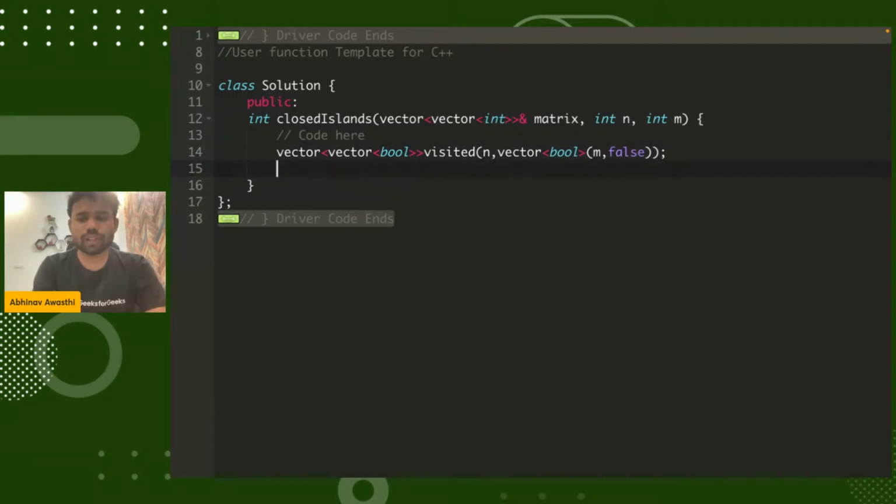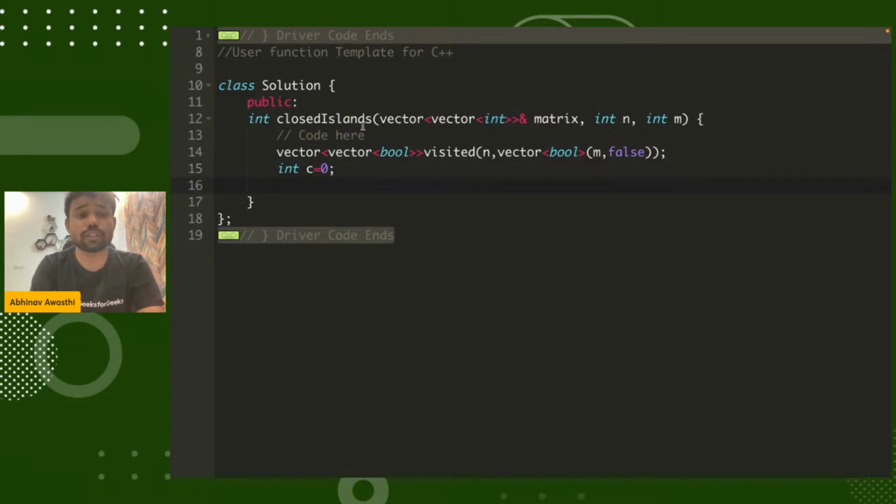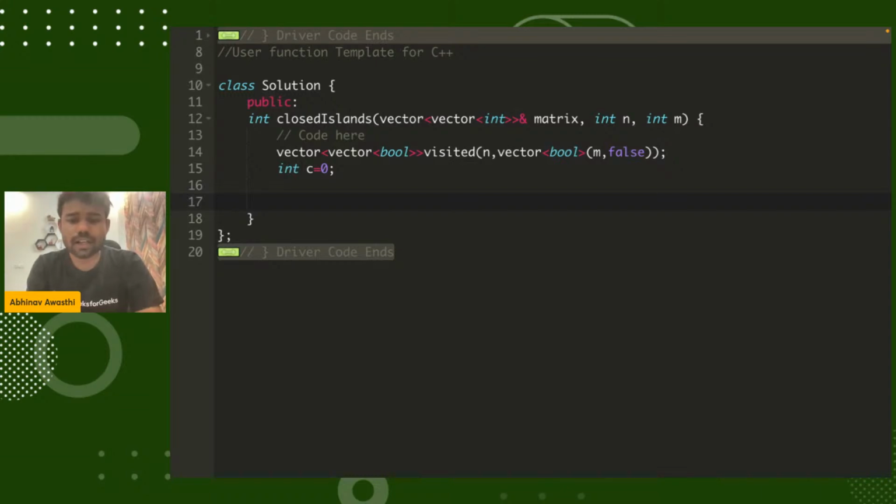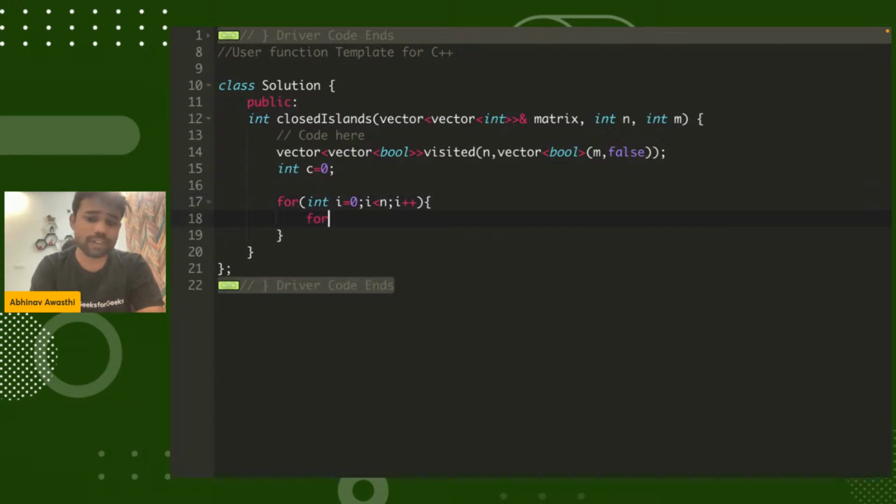Now, guys, I will for sure store a count of closed islands that we have to count. So initially it's 0. Now, guys, for every index i, j, for all the islands, as the islands are in a 2D matrix.